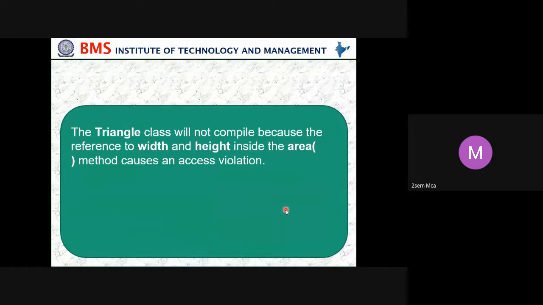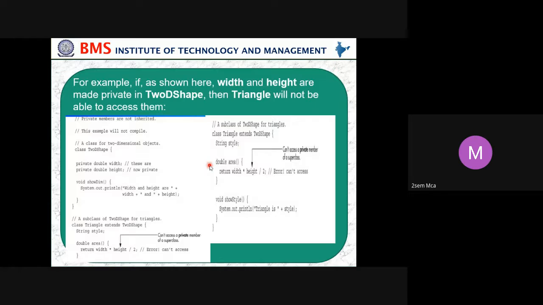So the triangle class will not compile because the reference to the width and height inside the triangle area method caused the violation. Why? Because here we have declared the access specifiers as private. So then there will be a problem in displaying them.